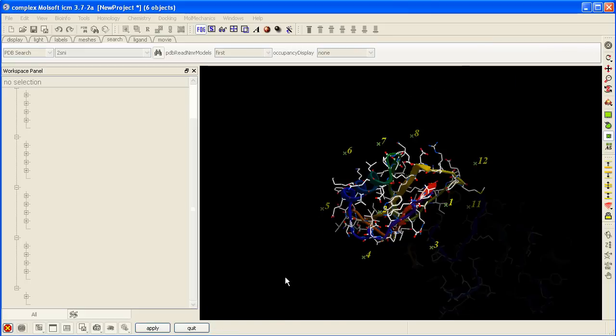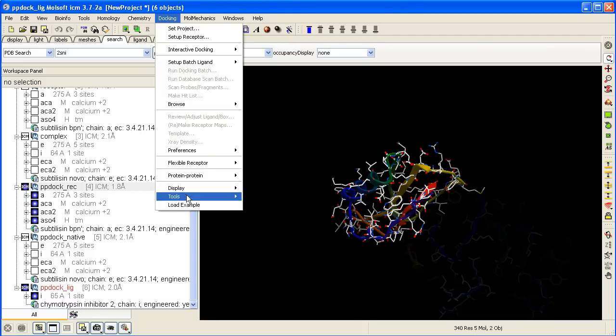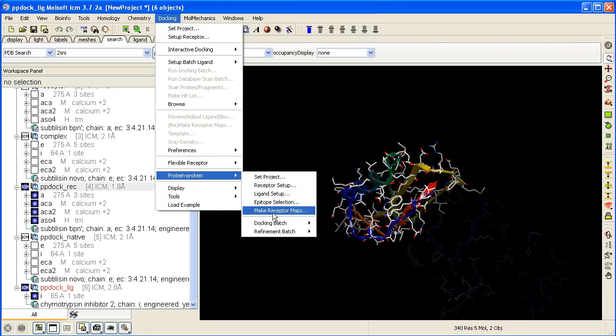Now we need to do the same with the ligand, so just click and drag in black space to get rid of the selections, and then make new selections by clicking on the region where you want to dock. Press apply and then quit, and then you're ready to go on to the next stage, which is protein-protein docking, make receptor maps.